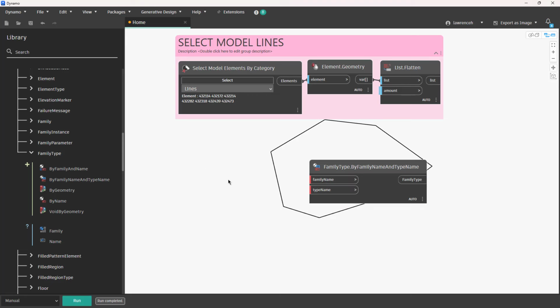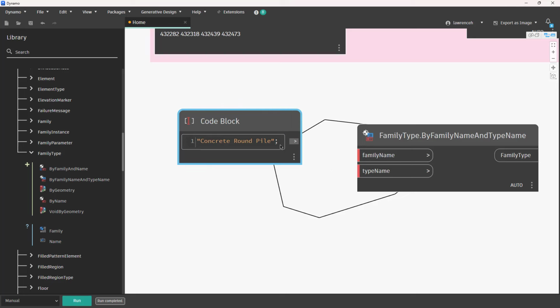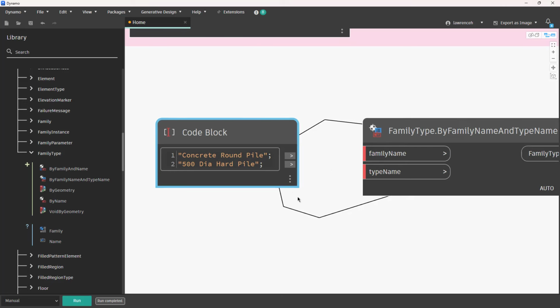So to do this we'll make a code block, so you can just double left click and then we can enter a string in here. So the first string is going to be concrete round pile. Okay, so that's the actual family name. Now the type name in this case was 500 diameter hard pile. Now when you type this in, you've got to make sure that it exactly matches your family name in there, and obviously the type name, and then we can wire these in.